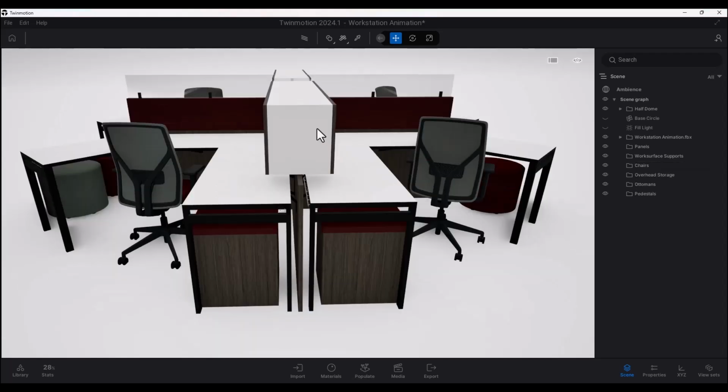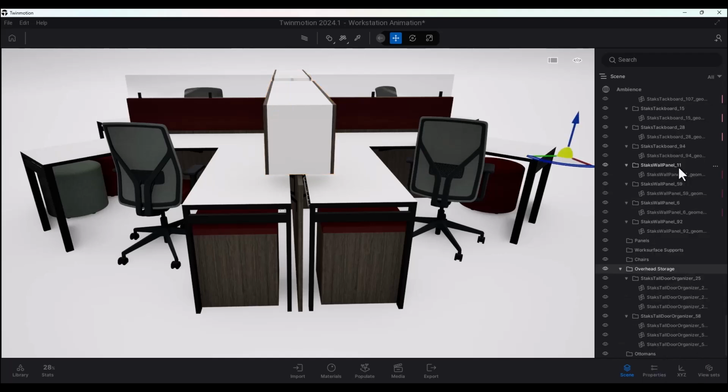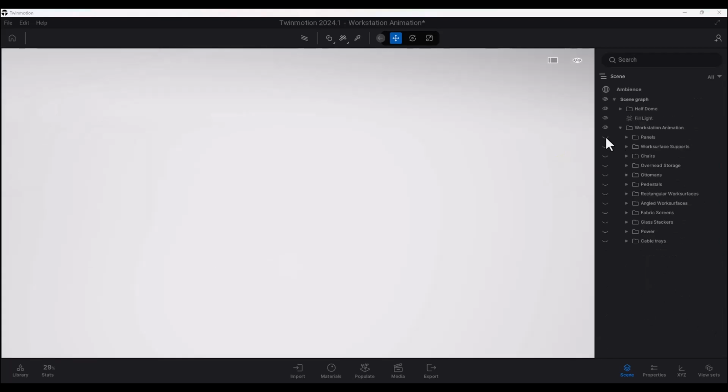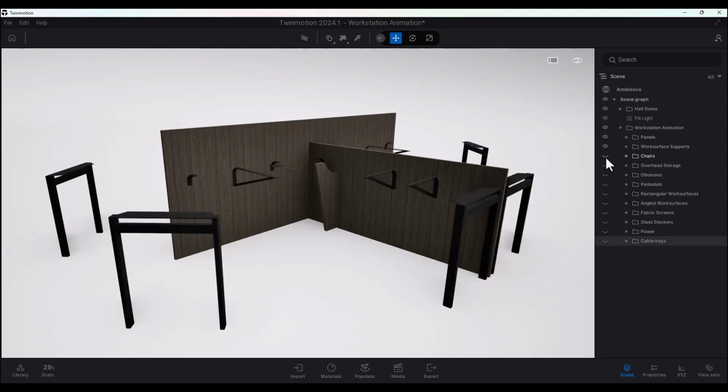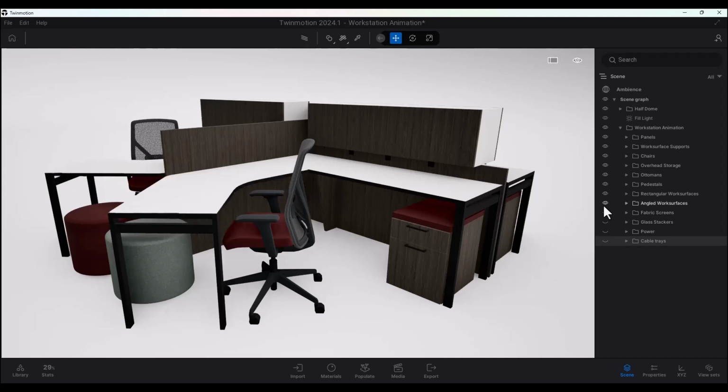To move your items into these folders, first select it in your drawing space and make sure you select the parent folder of the item. Then click on the ellipsis and select Cut. Then paste it into the correct folder. Once you've placed the components into their respective folders, you can then turn them on or off easily by clicking the eye next to the folder.